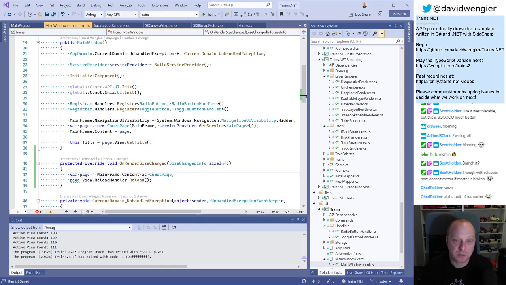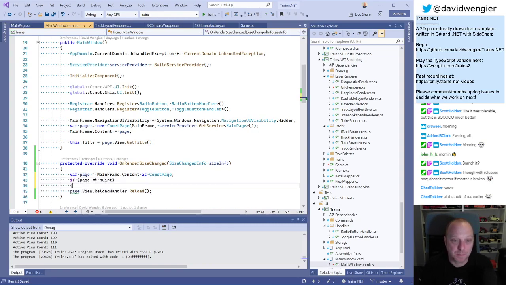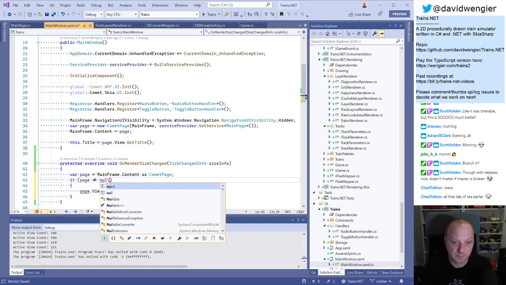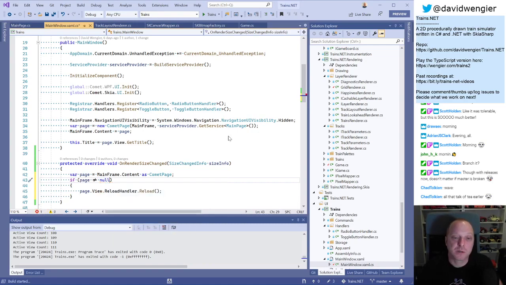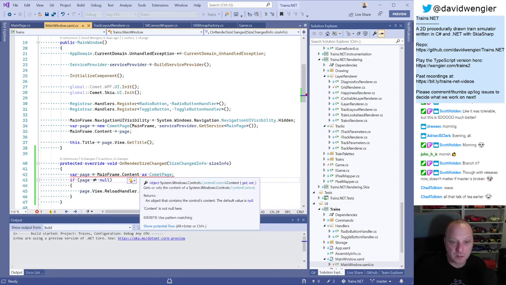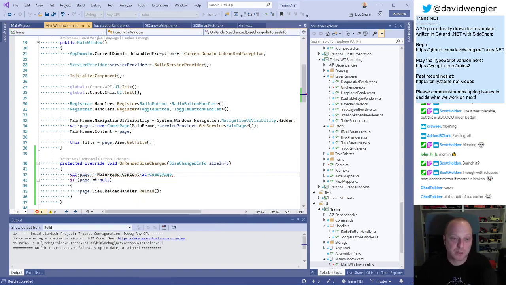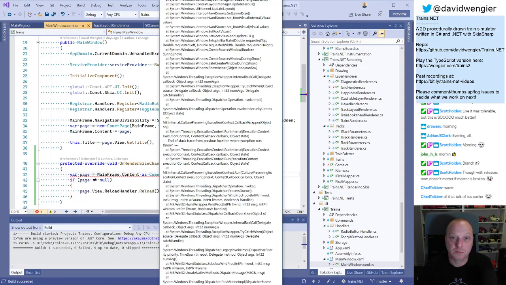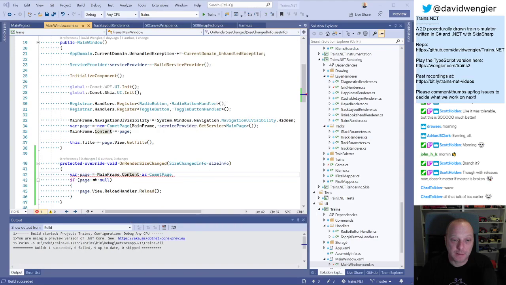Let's see if that works. Let's see if this works. This could also be horribly slow. What's wrong with this? Use pattern matching. That's an error. Makes a lot of sense. Whoa, I got an error. Ah, that's interesting. This view must be null.